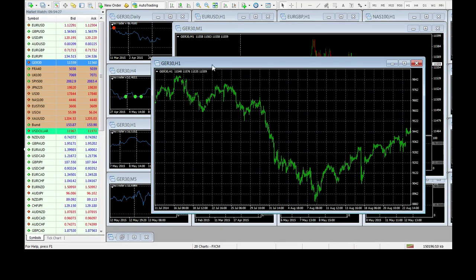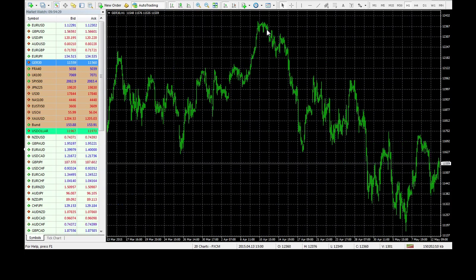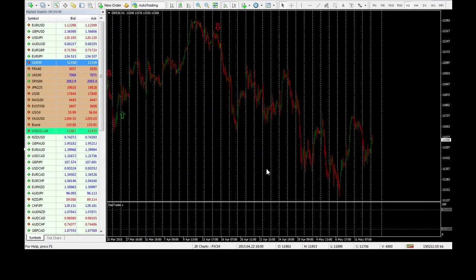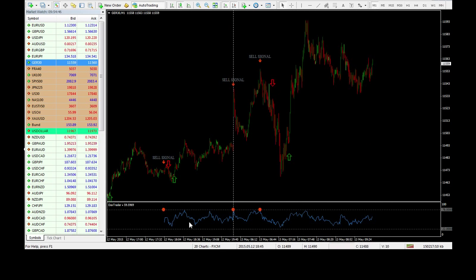So clicking and dragging a brand new chart. Once you've got your indicator installed, I'm going to load up this neutral template, which will be one of the three that you'll have. You'll notice at the bottom that nothing has appeared, and that's because it just needs to be refreshed. By changing the time frame, it will refresh it.